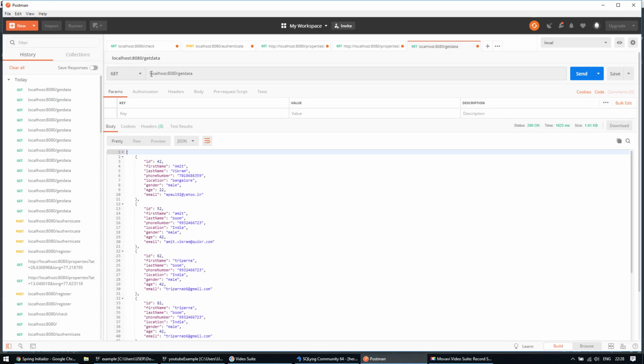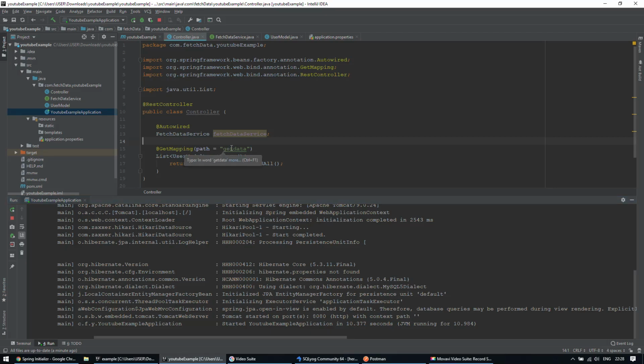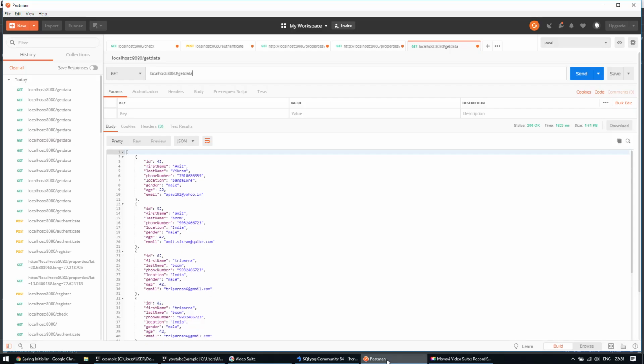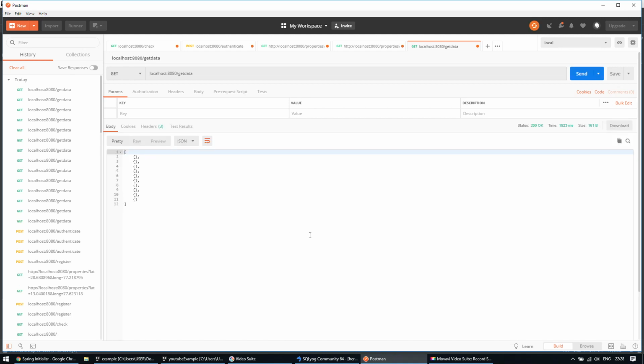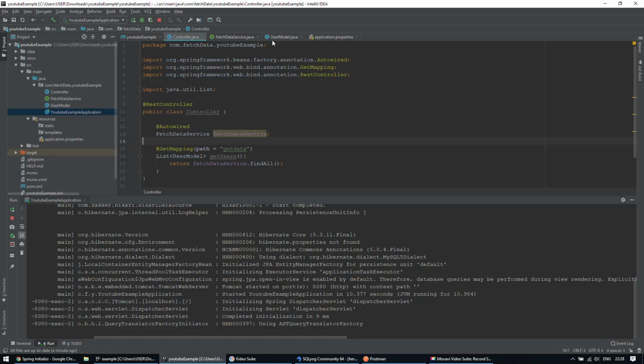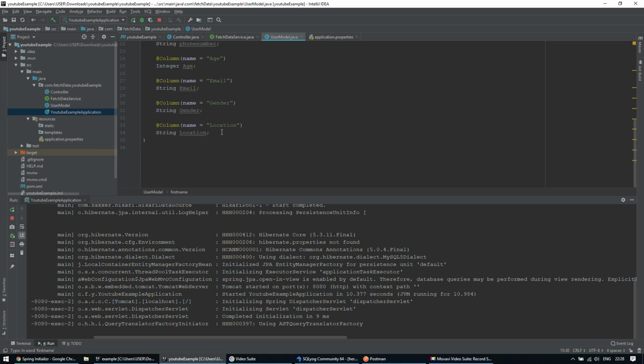So we'll go to Postman. This will be a get request, and our port is localhost 8080, and our endpoint is get data. As you can see in our controller, it's get data. So now if we click on send, we should get a result. Okay, so as you can see, we are getting empty values here. That's because we do not have the getters and setters for the fields of our model class.